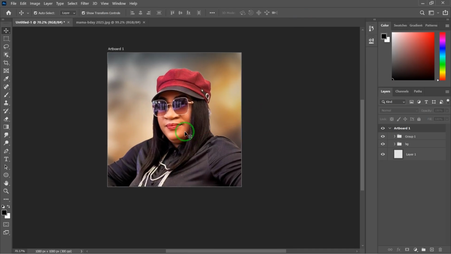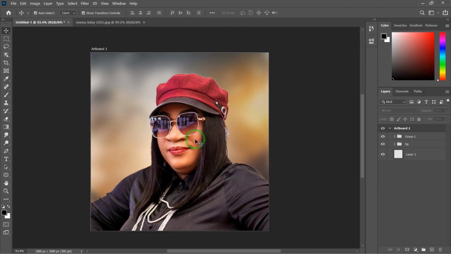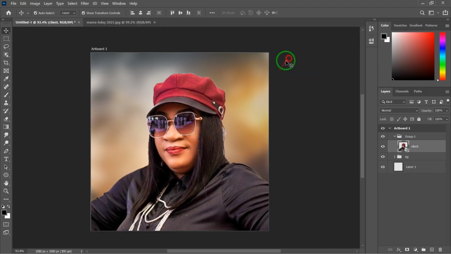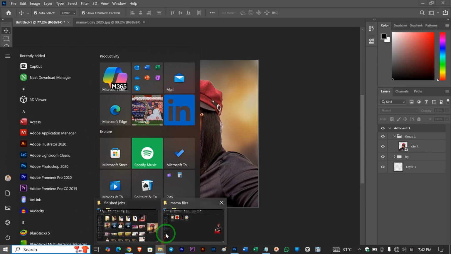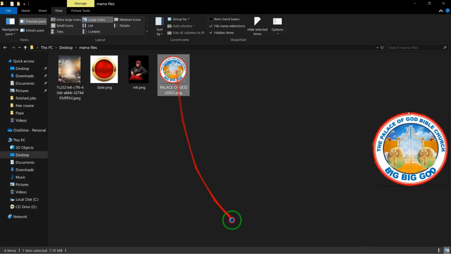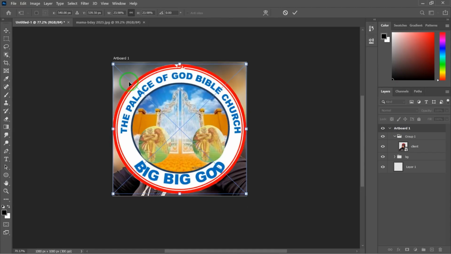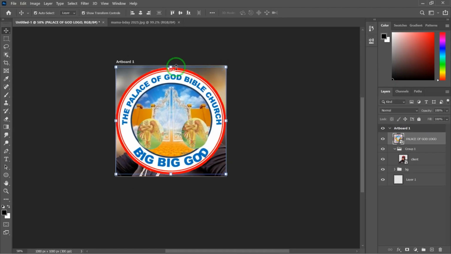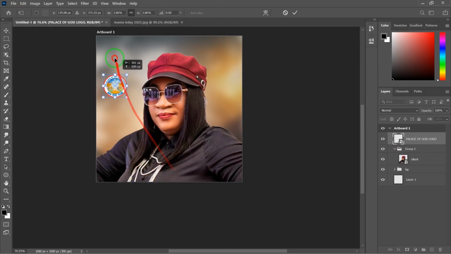Okay, so next up I'm going to bring in the logo, the brand logo. So I'm going to go, once again, to the document folder and drag it into Photoshop. Alright, I'm going to hit enter, then resize and then bring it up here.